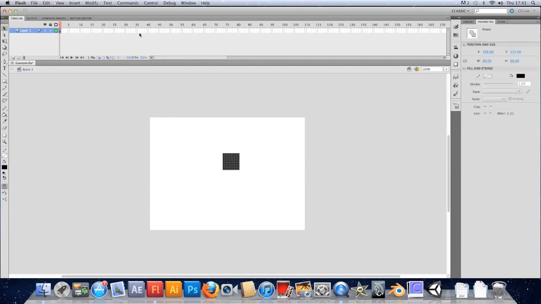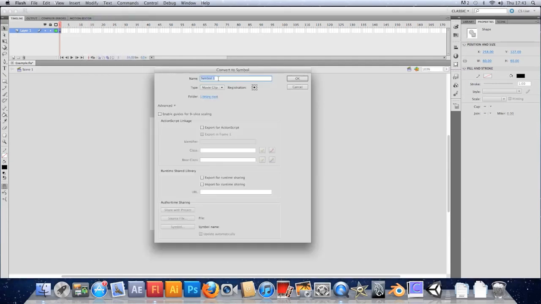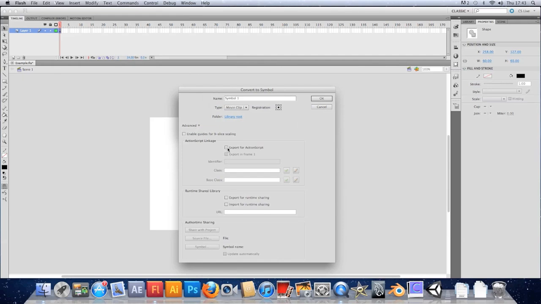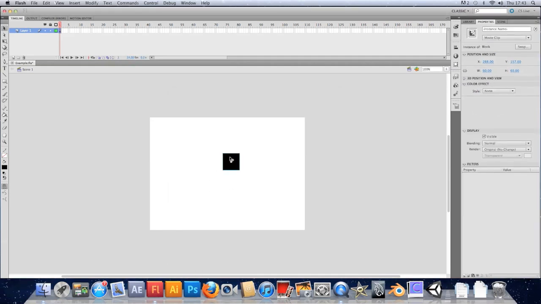When you're happy with your object, you need to convert it to a movie clip. We'll do this at the top: go Modify, Convert to Symbol, or you could just hit F8. Make sure you've got your advanced menu open. If yours looks like this, just click to expand it there. Name it first, just call it block. Tick Export for ActionScript so we can use the name of this class in our code a little bit later on, and hit OK. So that is now a movie clip. We don't need to worry about naming it or anything. We're going to let the code handle most of that for us, if not all of it.